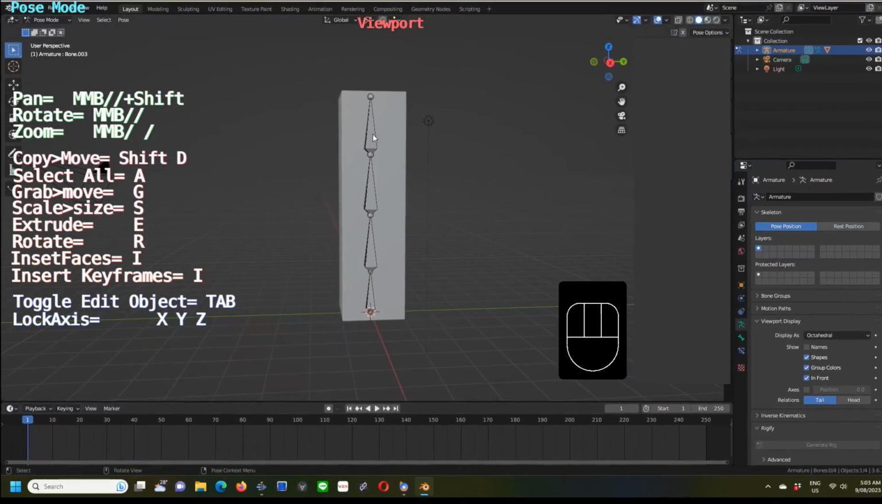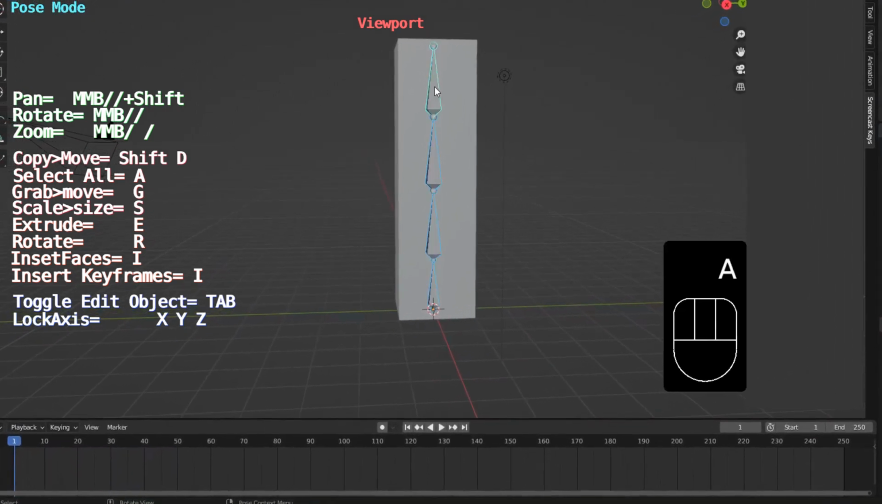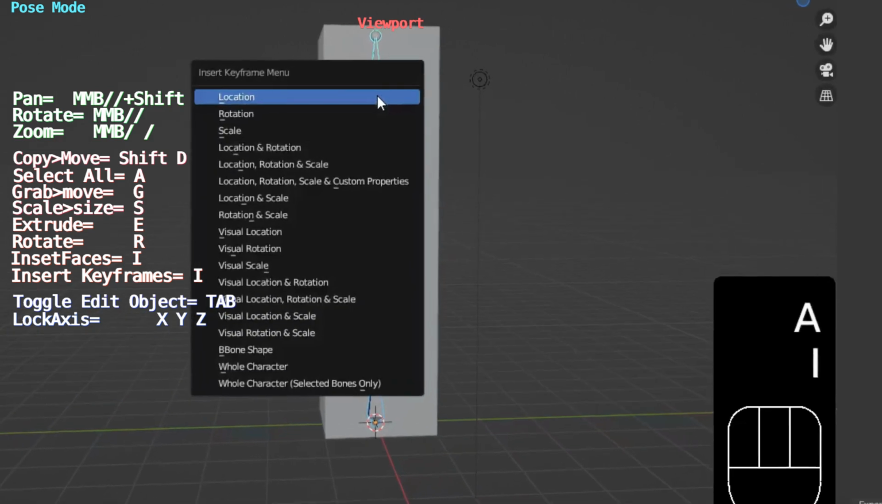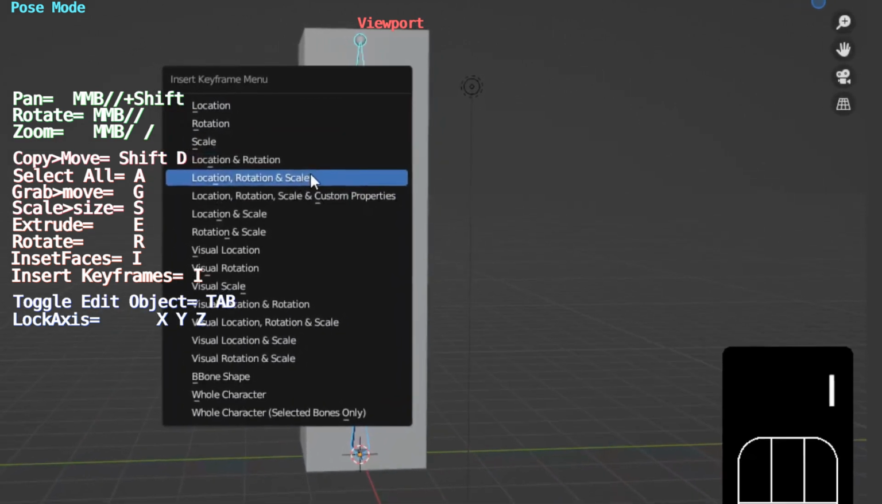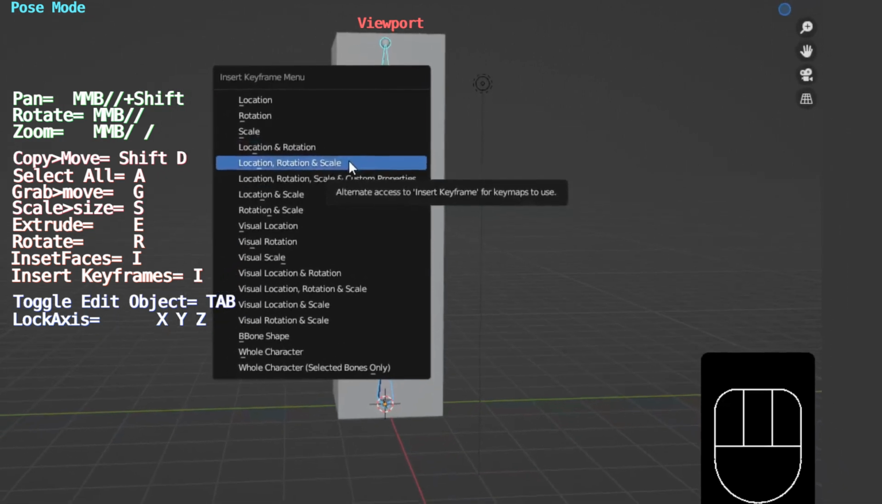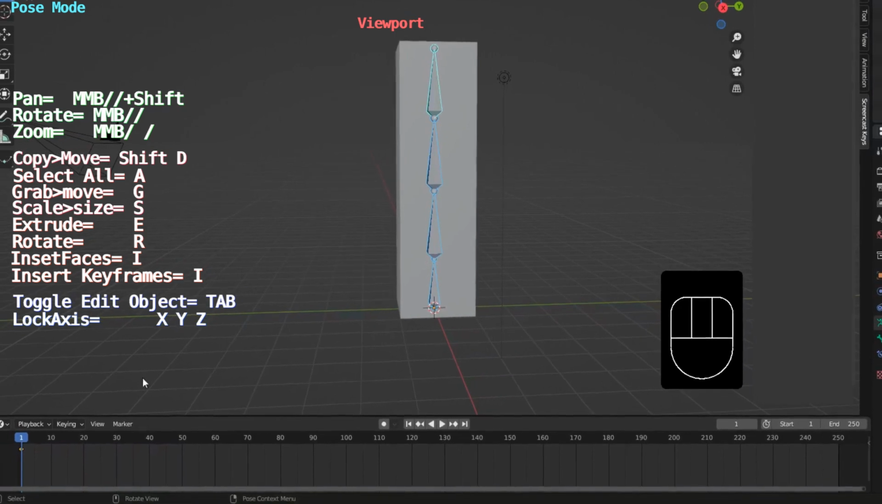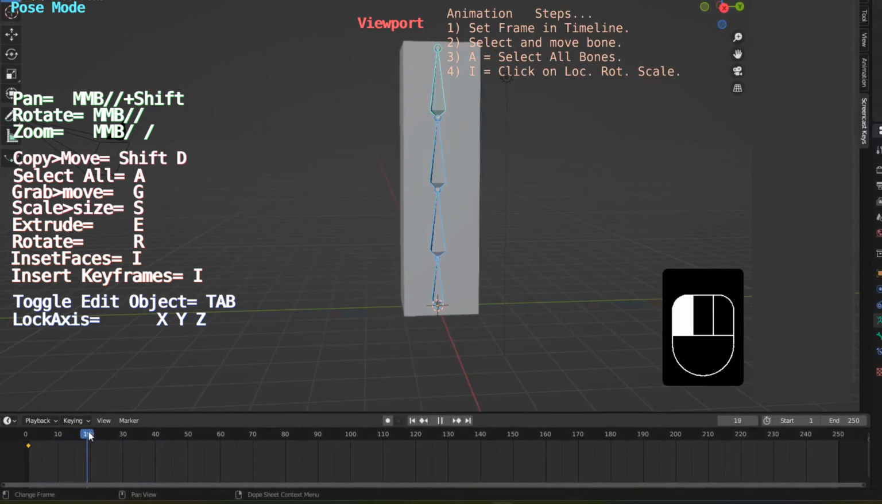Now we can select all our bones because we want a keyframe at the very beginning, and location, rotation and scale. When you click that, a keyframe for all of the bones will appear in the timeline, that little yellow dot. We adjust the timeline.